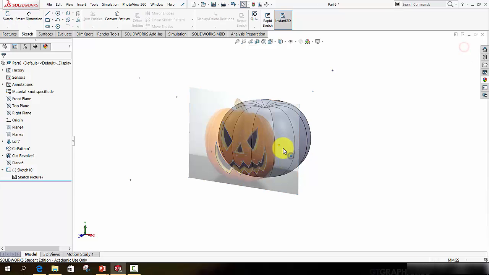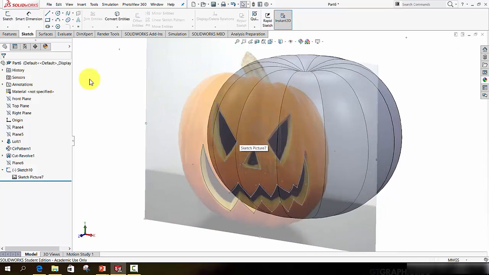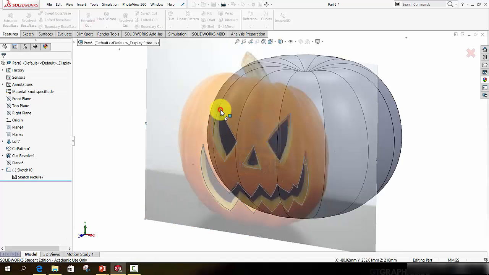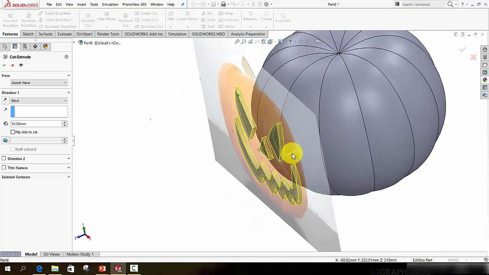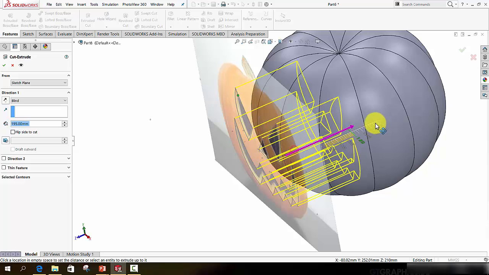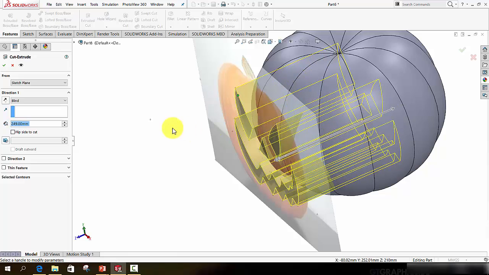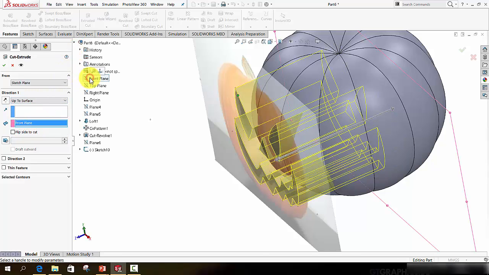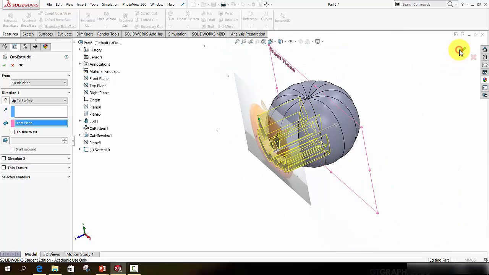What I can do now is simply extrude, cut it into the solid. So features, extruded cut, and select the sketch. Now rather than guessing where it's going to end, I'll simply extrude that up as far as the center, the mid plane. In our case, it's the front plane. So change blind in direction 1 to up to surface, and simply select the front plane and approve that.